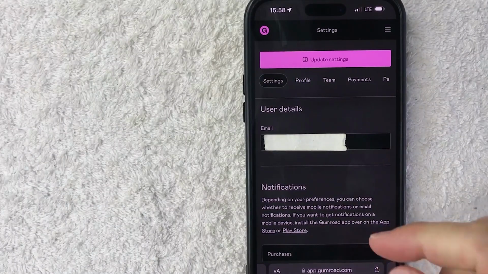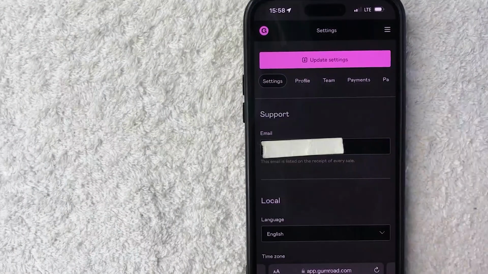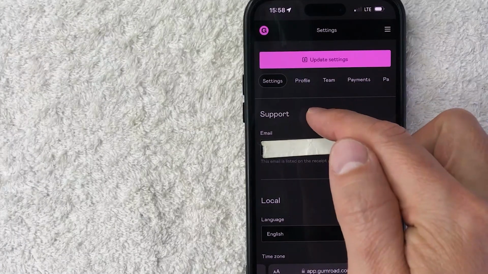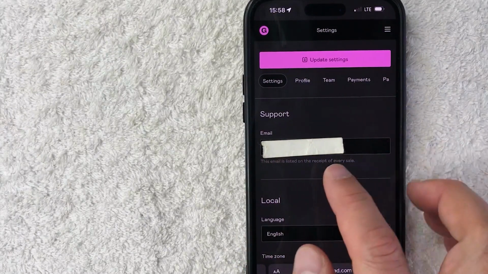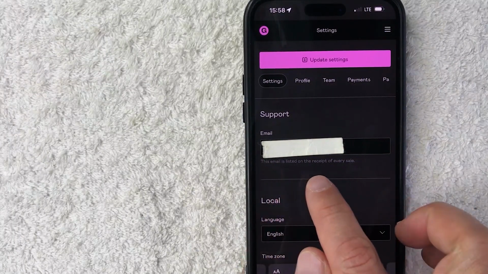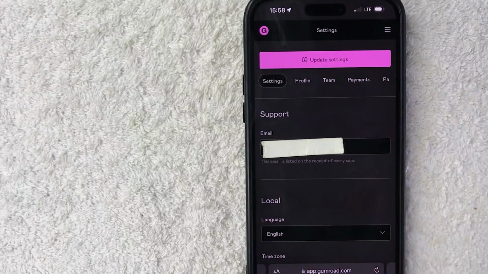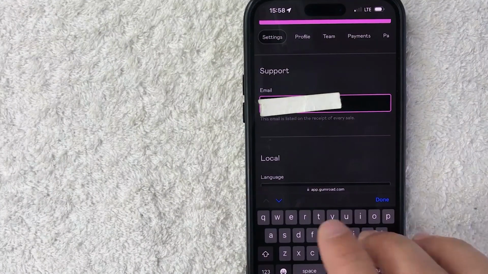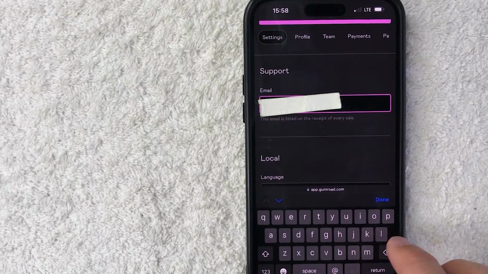So what you want to do is scroll down. Okay, so I'm scrolling all the way down. Okay, once you scroll down, you're going to see this section here called Support, and there's going to be this empty box here. Now, you can see this warning right here saying this email is listed on the receipt of every sale. So if you want a different email listed on the sales, you can go ahead and enter that in. Just click in the box, and then same thing, you just want to go ahead and type in the email address here, and then click on Done.